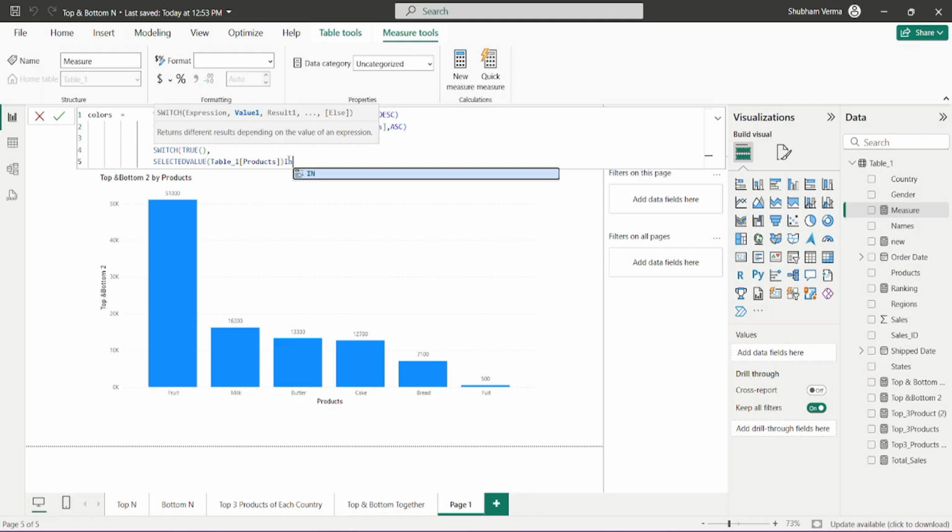So I'll simply use in. And I would say wherever the product is selected, it should return top 3, which is my variable name, comma, it should return green color. If you have the color coding, guys, you can directly write the color code here and now put a comma. In a similar way, guys, you need to apply value to and result to.